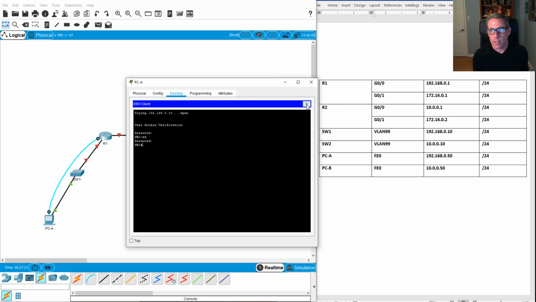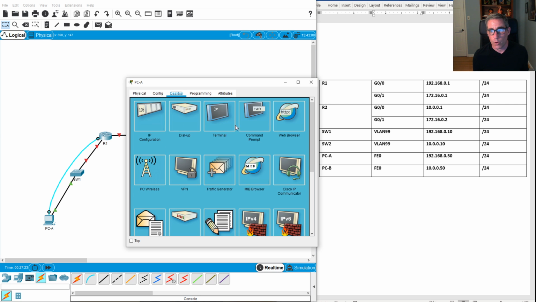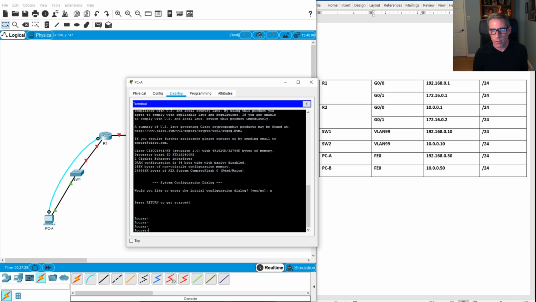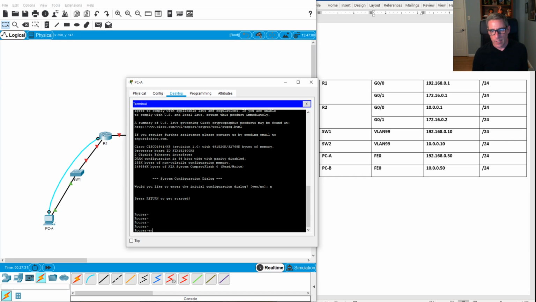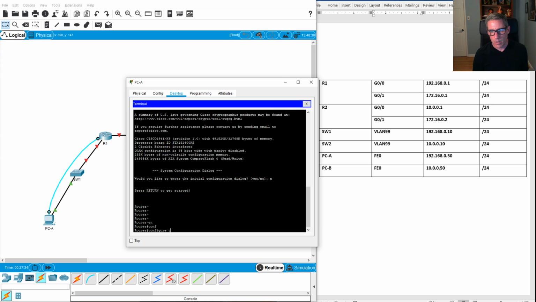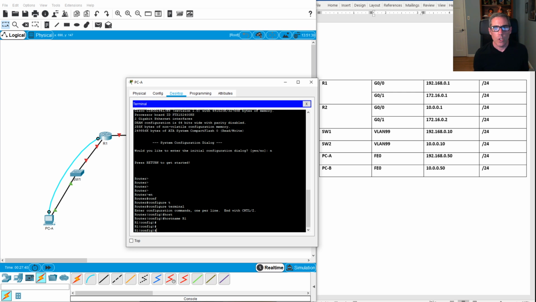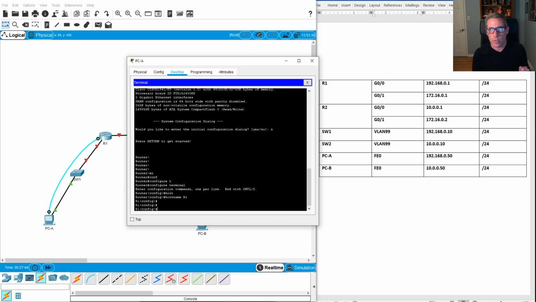So for now, let's start working on R1. Once again, we're going to the terminal. We are in R1. Always do no on the configuration dialog. Enable, configure terminal, and hostname is R1. So critical things to do here. There's all the passwords and stuff. I want to get the interfaces configured.